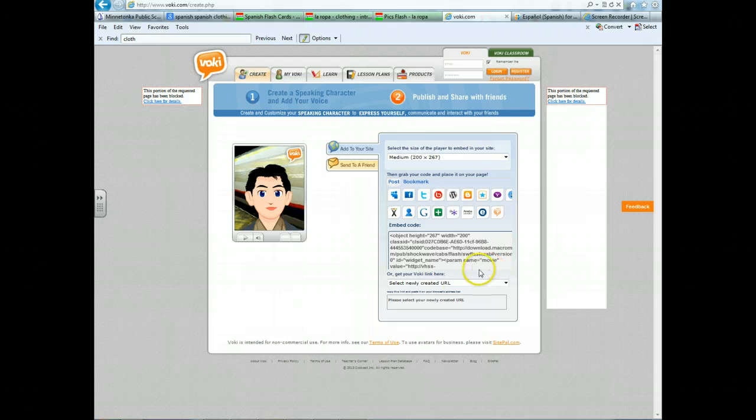And then if you have a website, they can put the URL in the teacher's website, so the students can see other students' avatars and listen to other students. So we can put it all together.